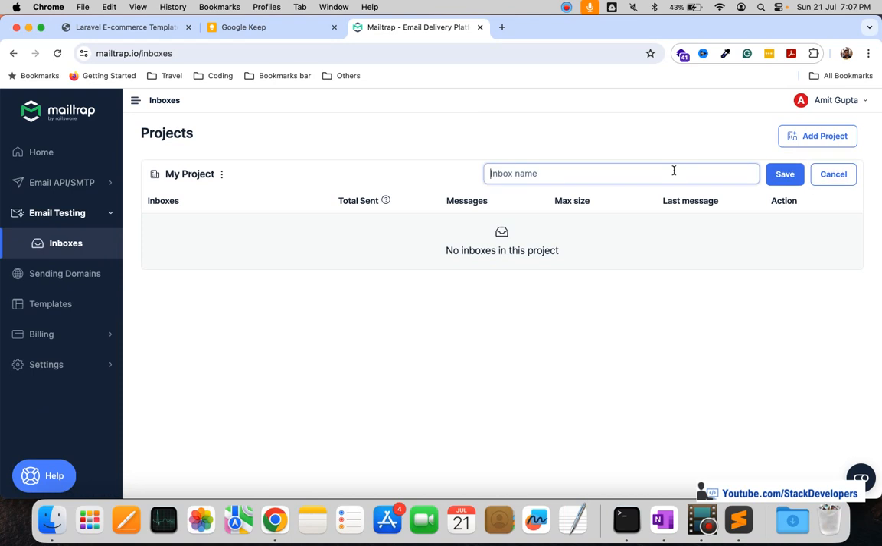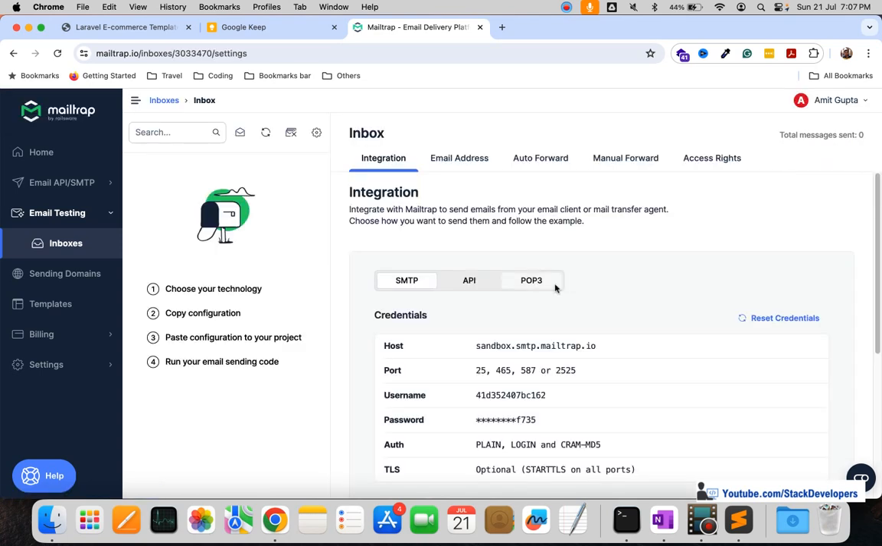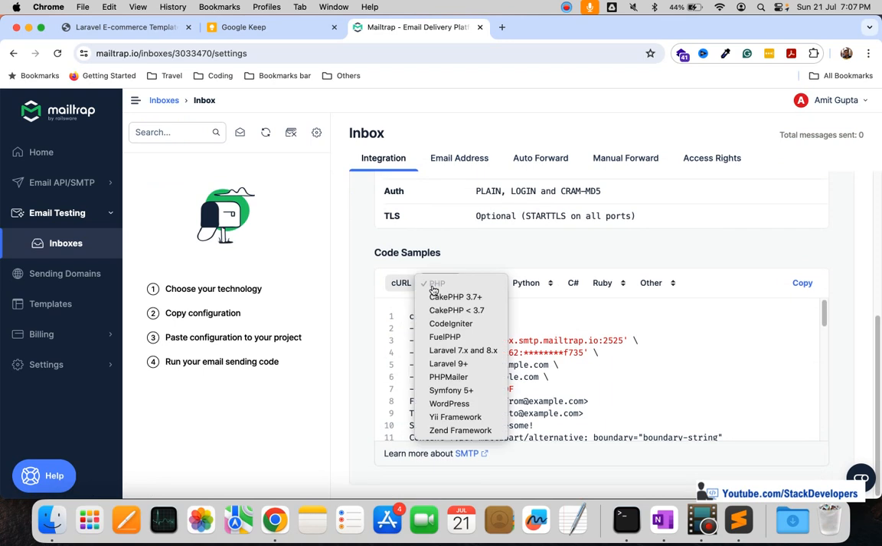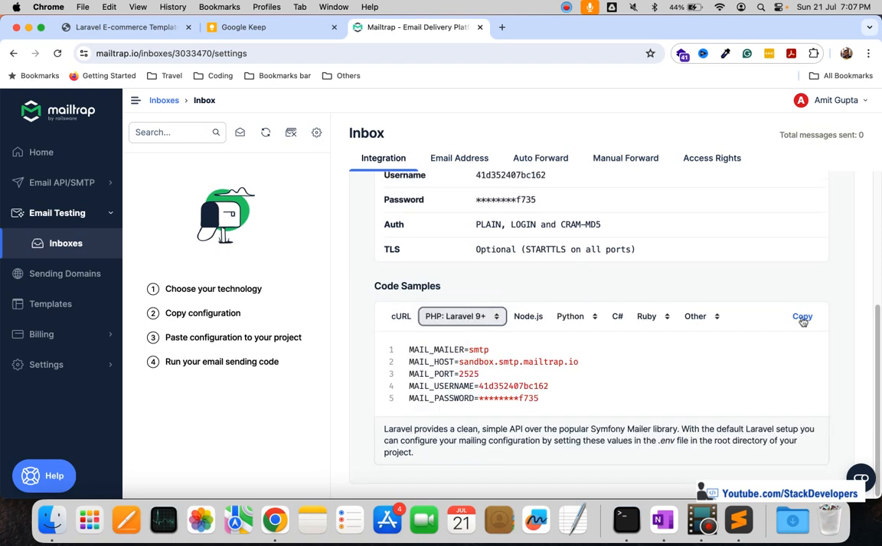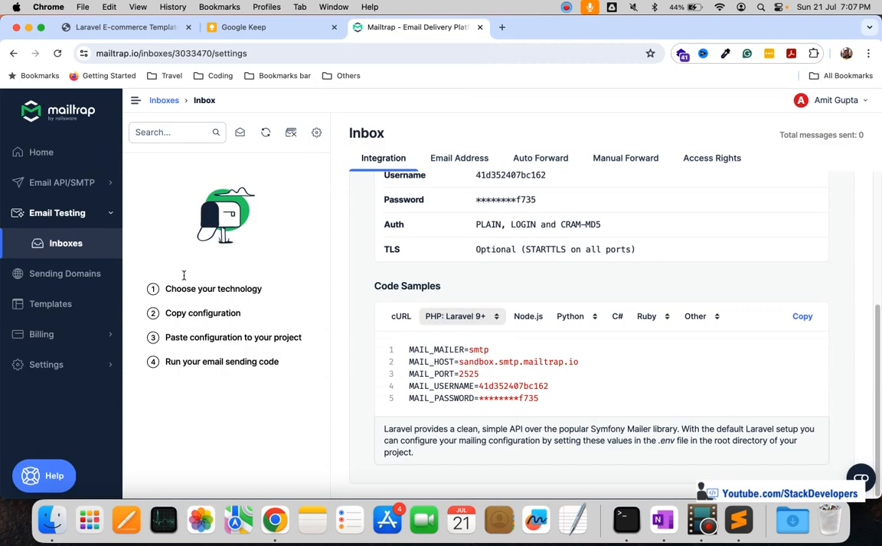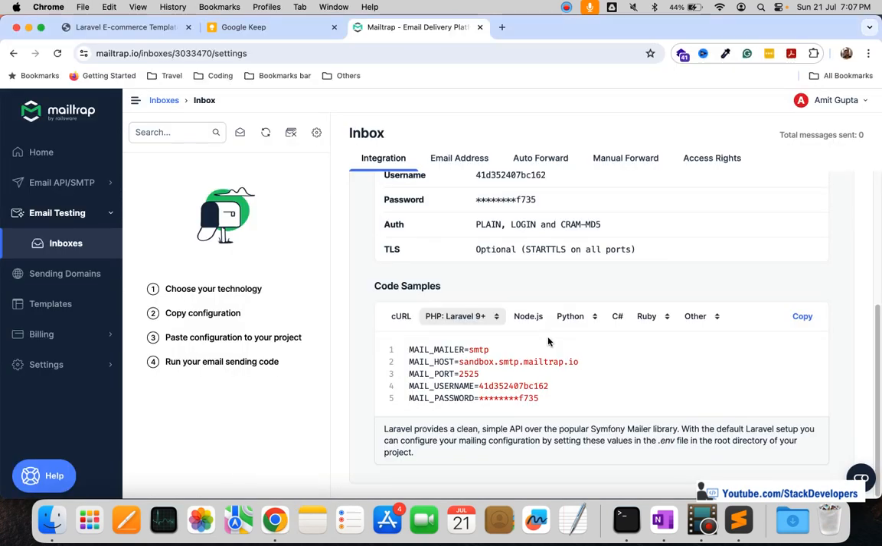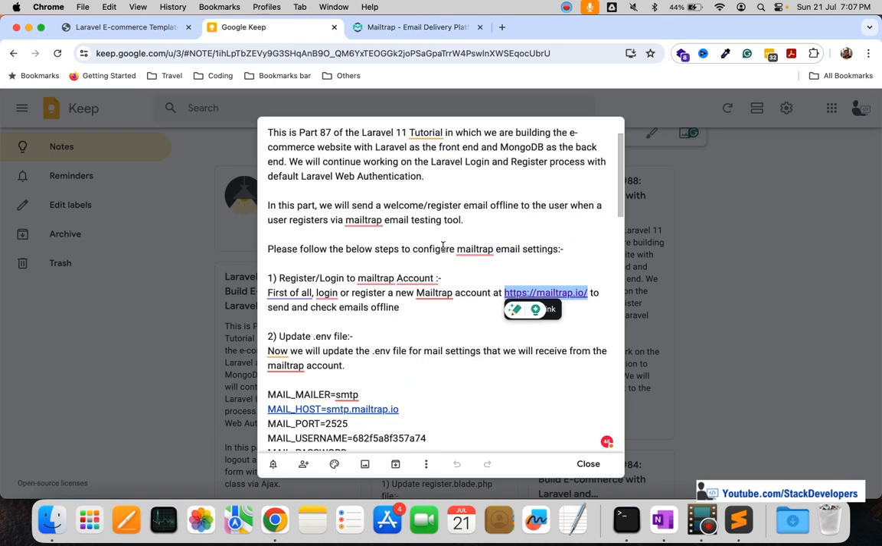Here I'm going to add an inbox and click on save. Now we are going to click on actions, and here you can see the credentials. I'm going to click on PHP and then Laravel 9 plus, and it will give me the credentials. I will click on copy and paste these credentials here, replacing the existing ones. This credential will let us test our emails.